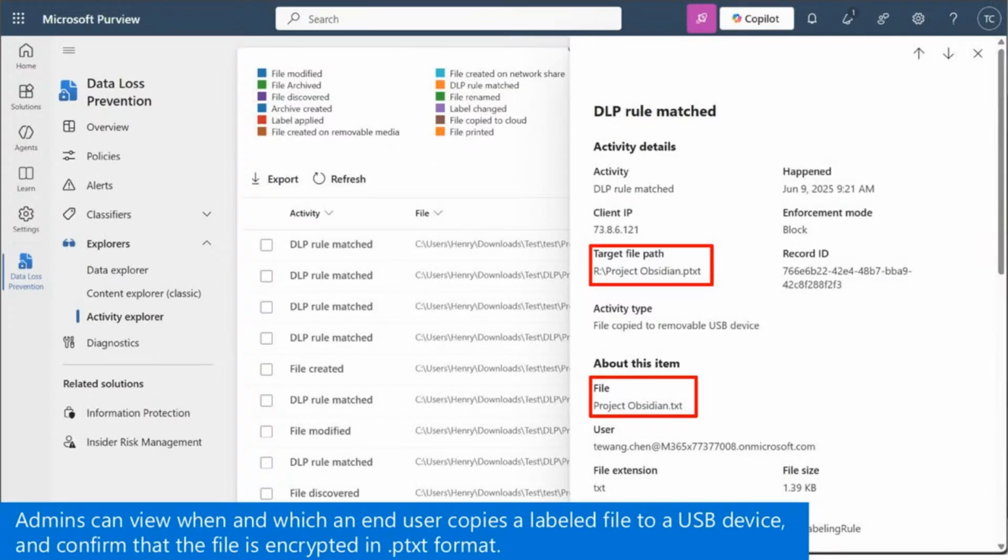Next slide. With all the protections, now as an admin, I can see all the event reporting to see who is using this feature to leak data, for example, trying to leak the project Obsidian data. In this case, I will show the USB case, a file copied to a removable USB device. You can see Henry copied a project Obsidian test file to USB, but the file is in TXT format. It is still encrypted, still protected.